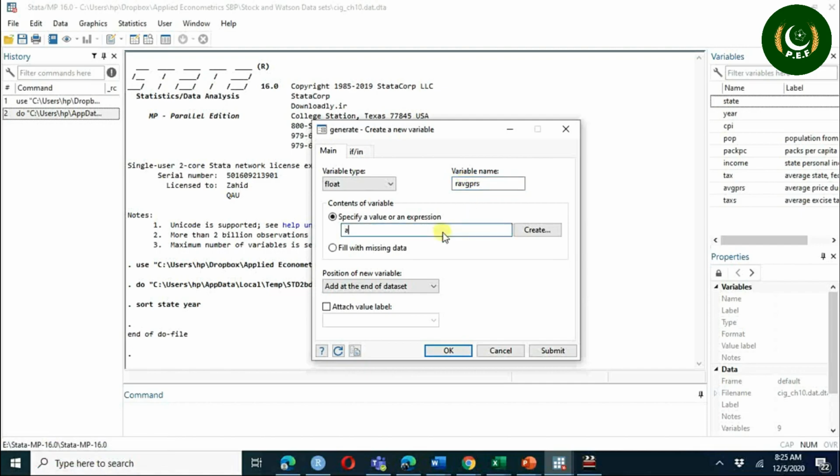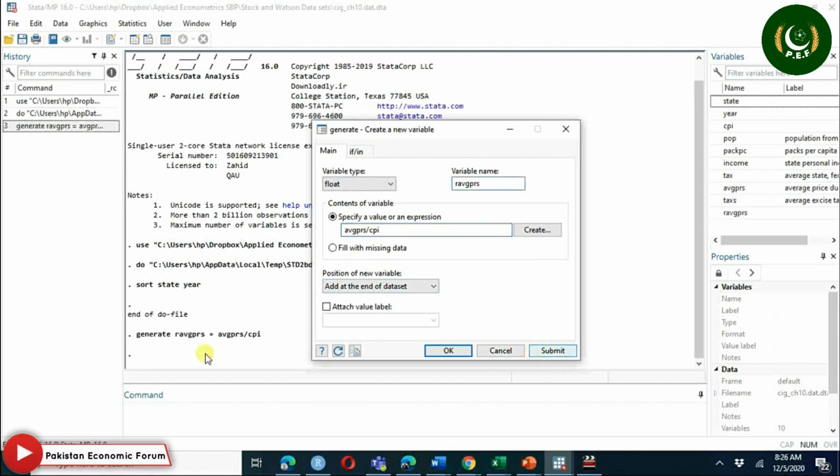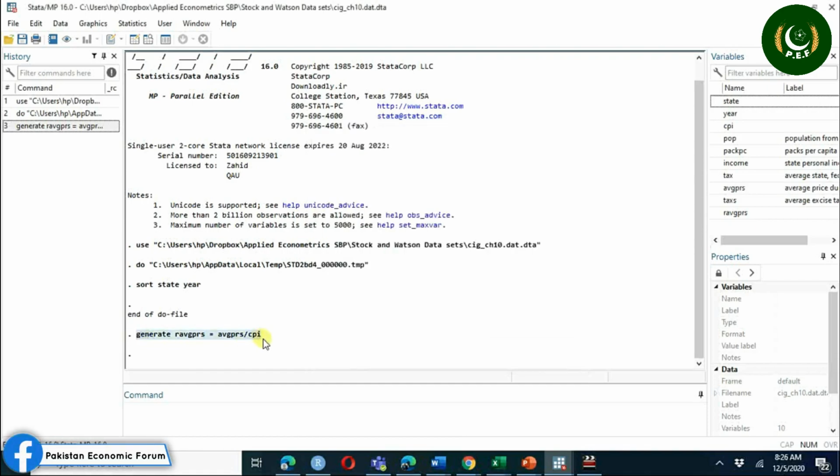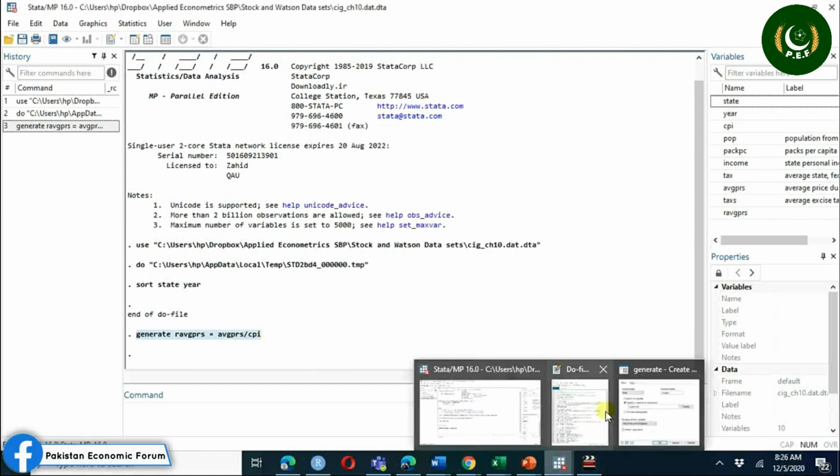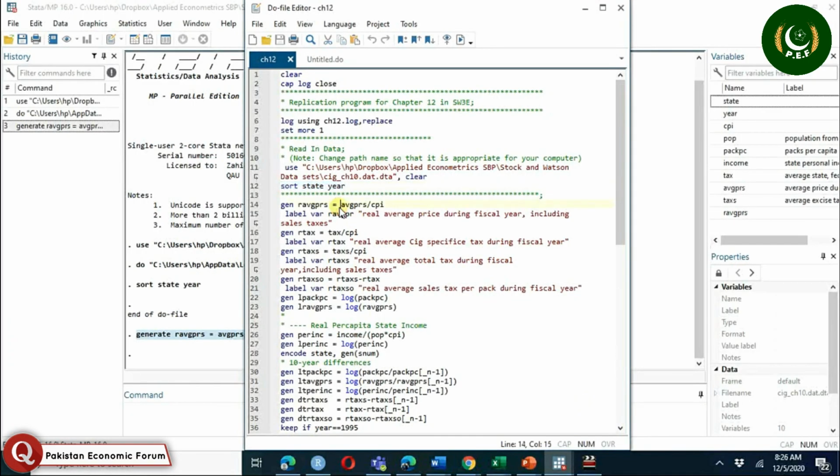This is basically AVGPRS divided by the consumer price index. The consumer price index is divided to make it a real number. If you want to attach a label or put some other condition, you can do it. So if you submit, you see here you have the full command generate, and we are now going to run these commands from here. So generate is already there. Label it. Real average price during fiscal year including sales tax.